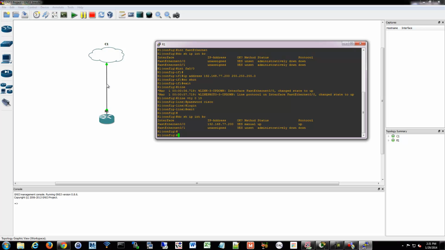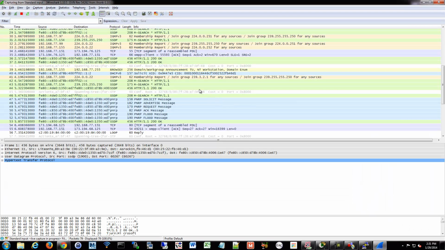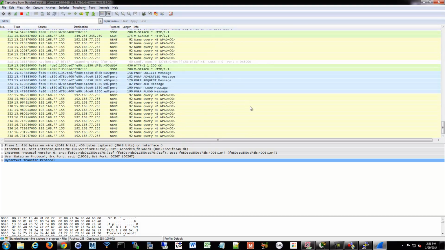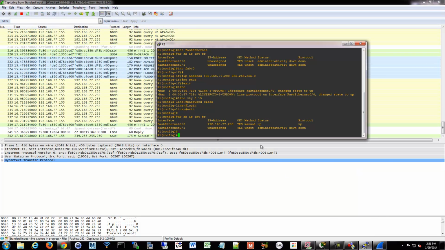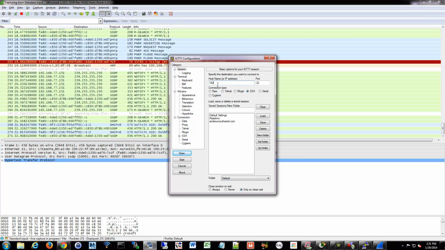What's neat with GNS is I can actually right-click on a link and say capture, and I can say, okay, what interface do you want? Sure, and it's actually going to start capturing that interface with an actual PCAP file, and then I can right-click on it again and say start Wireshark. So if you have this installed, look at that. This is live, happening right now from my computer to this virtual router. That's pretty cool. So now what I can do is I'll bring up my terminal.